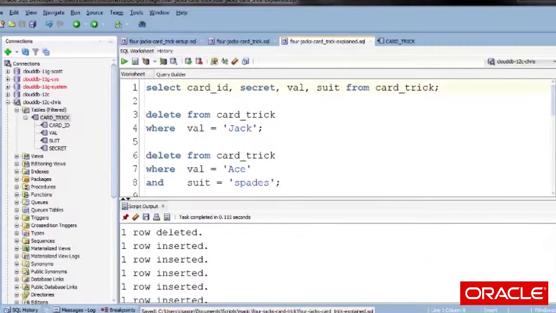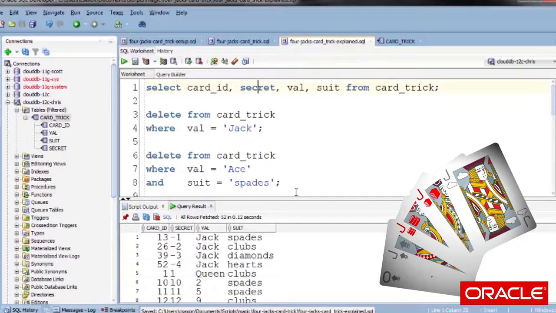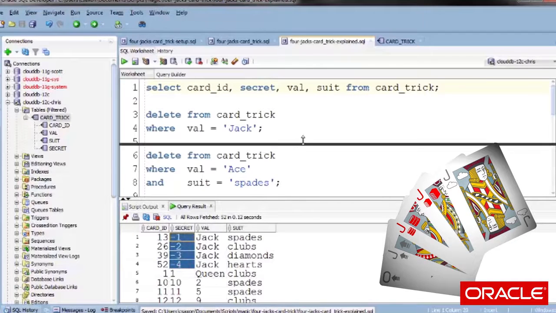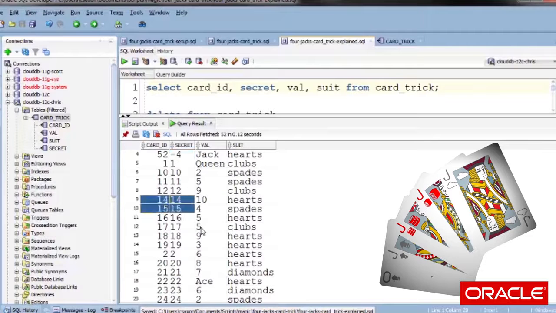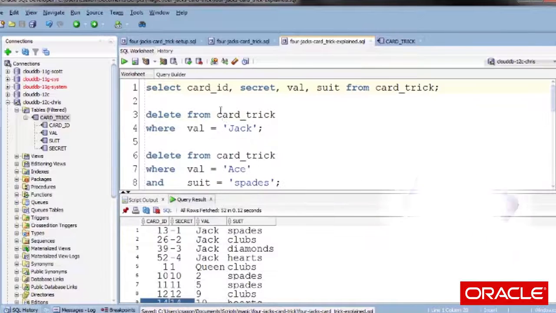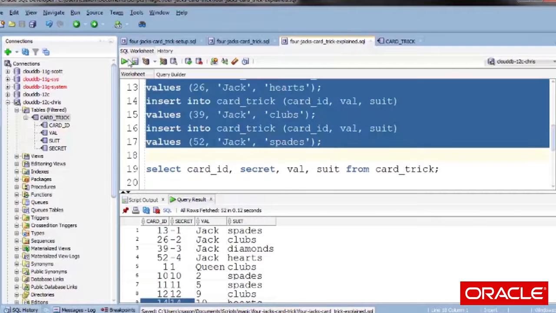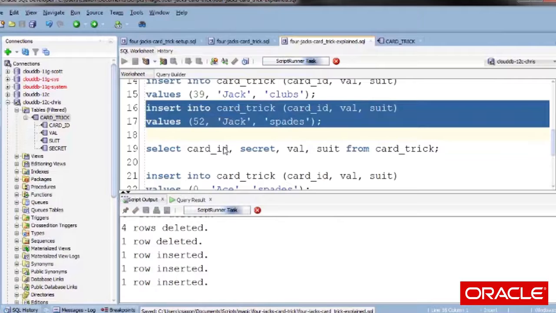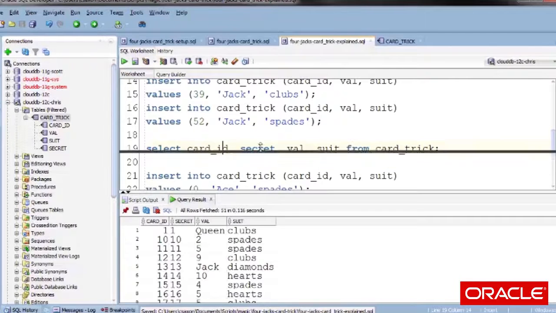At the start of the trick, the jacks have primary key values which are negative. All the other rows have secret column values equal to the card ID. This enables the jacks to be sorted at the top. We'll then delete the jacks and the ace of spades and reinsert the jacks. And at this point, the jacks now have new primary key values. The secret values match the card ID.